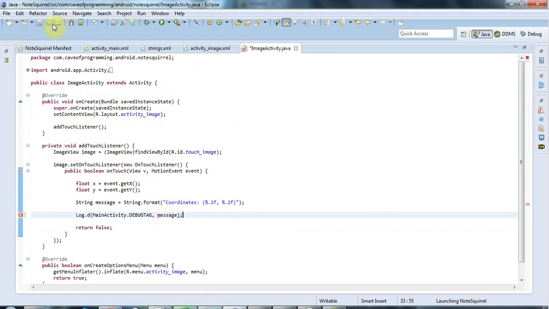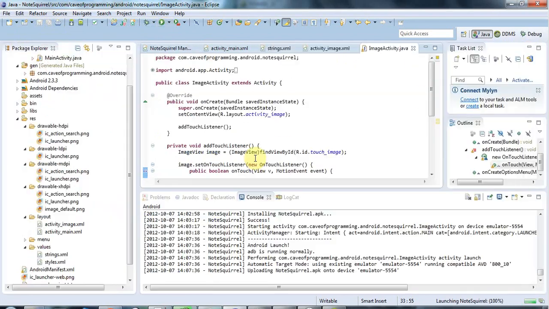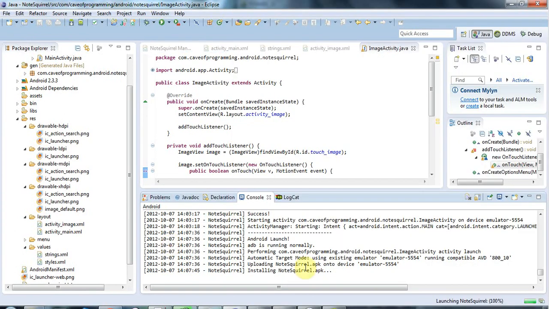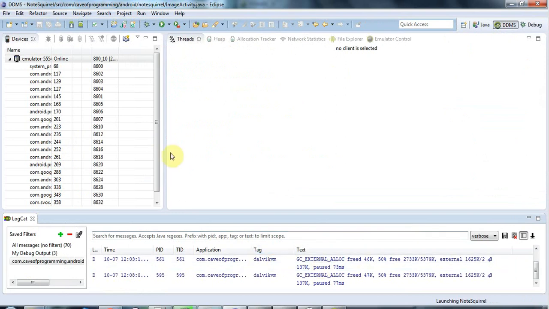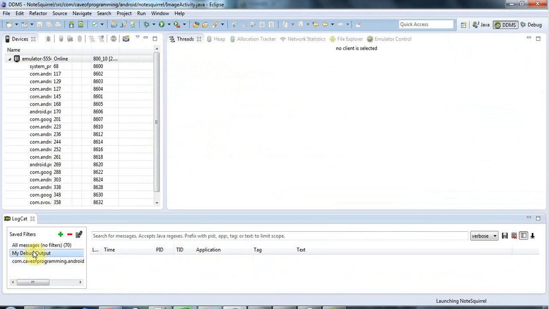And now I'll just save and run this application. And let's look at what's happening in the console. So it's uploading. And in a minute I'm going to go to DDMS. Let's just wait for a moment and check that it installs and uploads okay. So once we see the success message, which is coming just about now, okay, not now, but in a second. There we go, success, finally. I'll click DDMS, and I'll use that filter that I set up in the tutorial on DDMS, my debug filter.